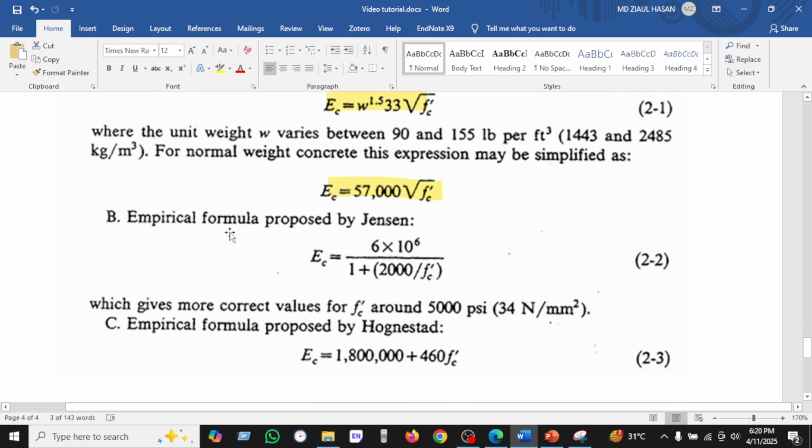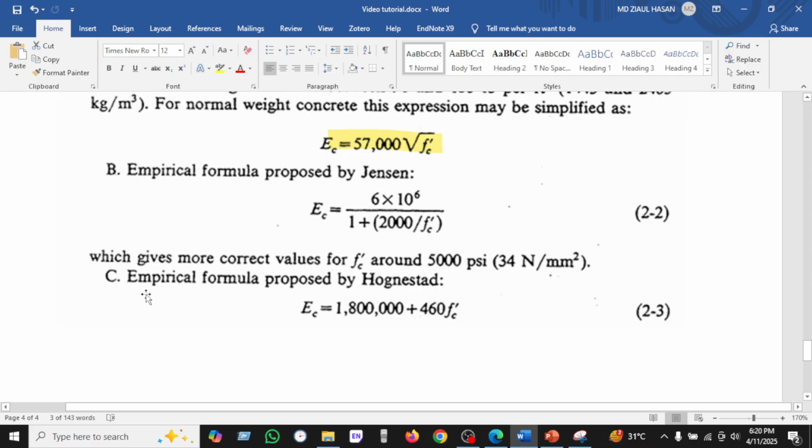Another, we can use the empirical formula proposed by Janssen, which is Ec equal to 6 into 10 to the power 6 divided by 1 plus 200 over f'c, which gives a more correct value for f'c around 5000 psi or 34 MPa, or Newton per millimeter square. And third, we can see the empirical formula proposed by Hognestad, which is equal to 180000 plus 460 into f'c.